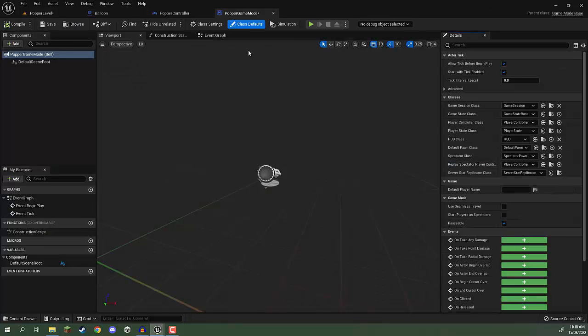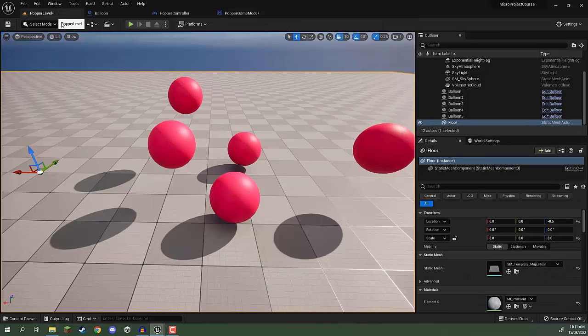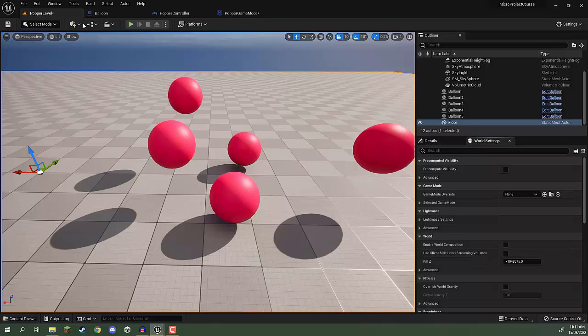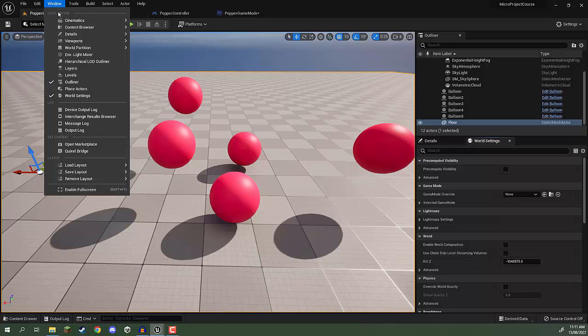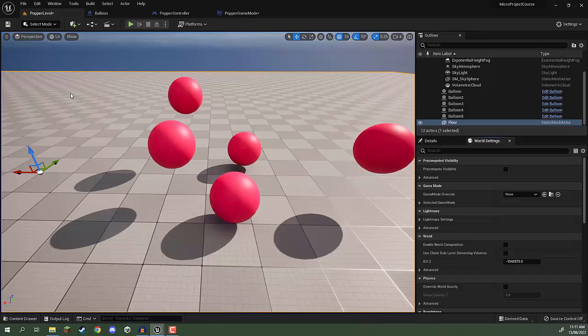Inside of the game mode, what we're going to do is go down to the right-hand side on the details panel. And you'll see here we have a player controller class, and this is where we can assign our popper controller. Okay, so the popper controller is assigned. We can then click compile. We can then go back to our popper level, and if we go over to the world settings tab right here next to our details panel, if you don't have that, you can go up to window and then down to world settings here to open that up.